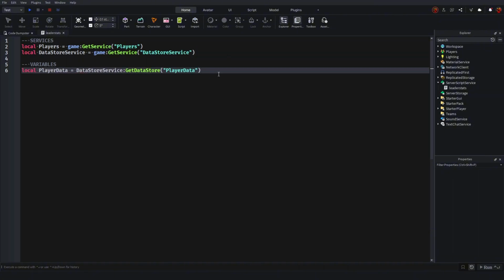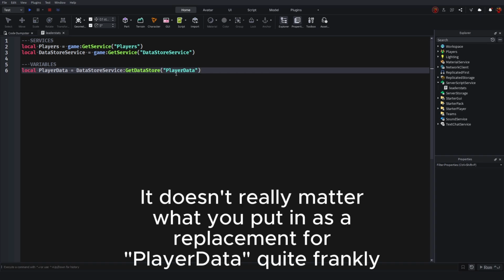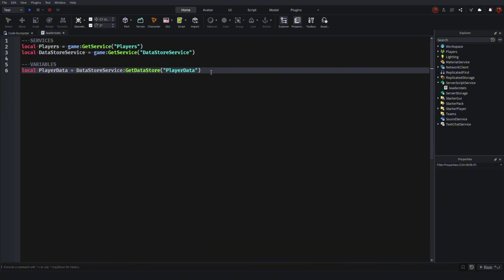So here we're getting the data store called player data, and then sending it to this variable. You can just name it whatever you want, but make sure it makes sense. It should not be a stupid thing or something. We're just using the DataStoreService to get the data store called player data, and then we're sending it to the variable. That's pretty much it for the variables.